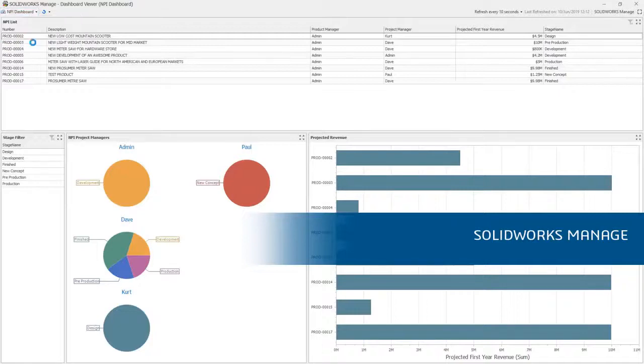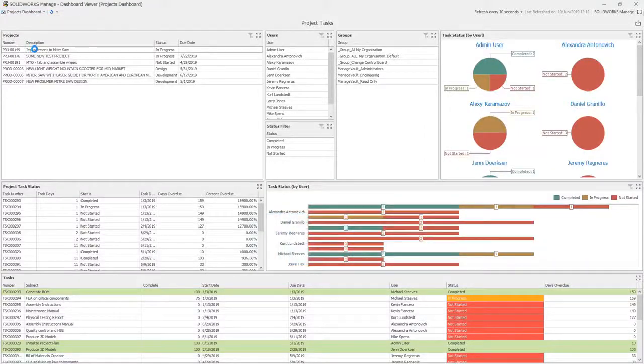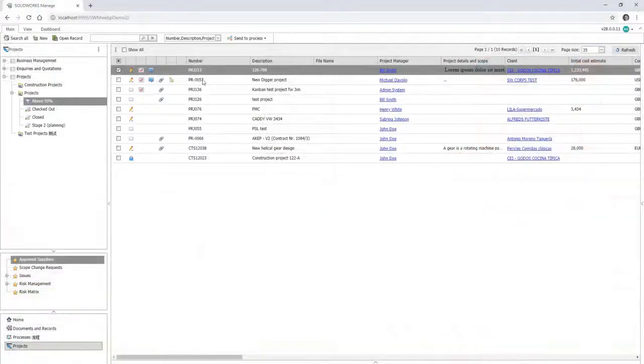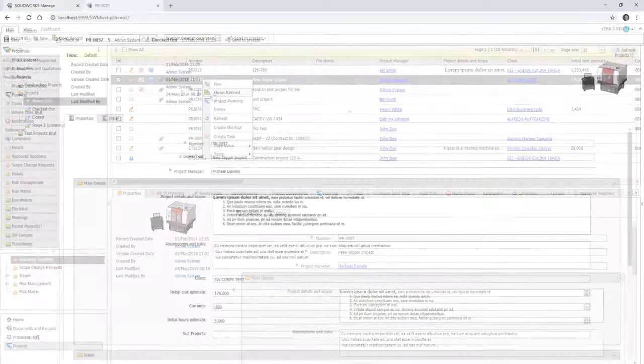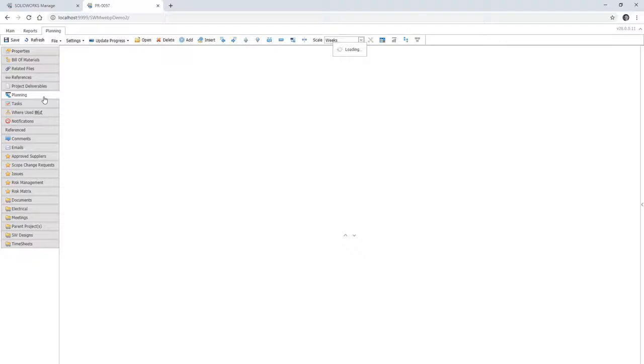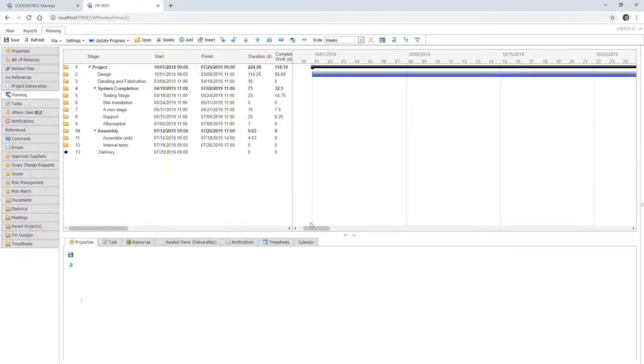SOLIDWORKS Manage 2020 offers new insights into your organization's projects by providing customizable dashboards and a new web interface to access your project data from a web browser, eliminating the need for local installations.